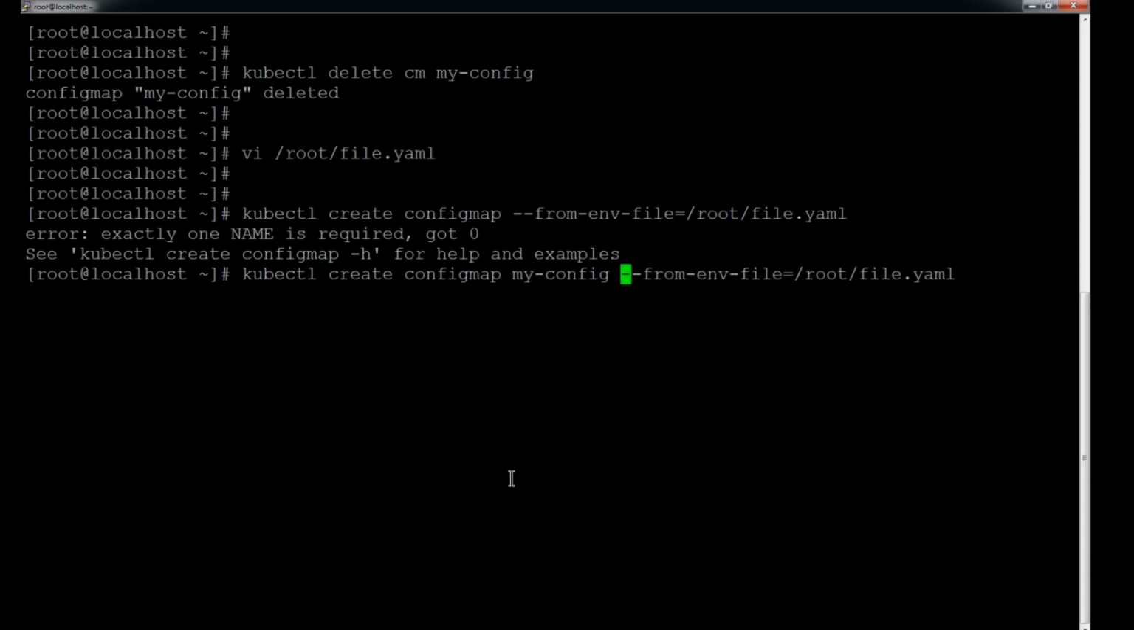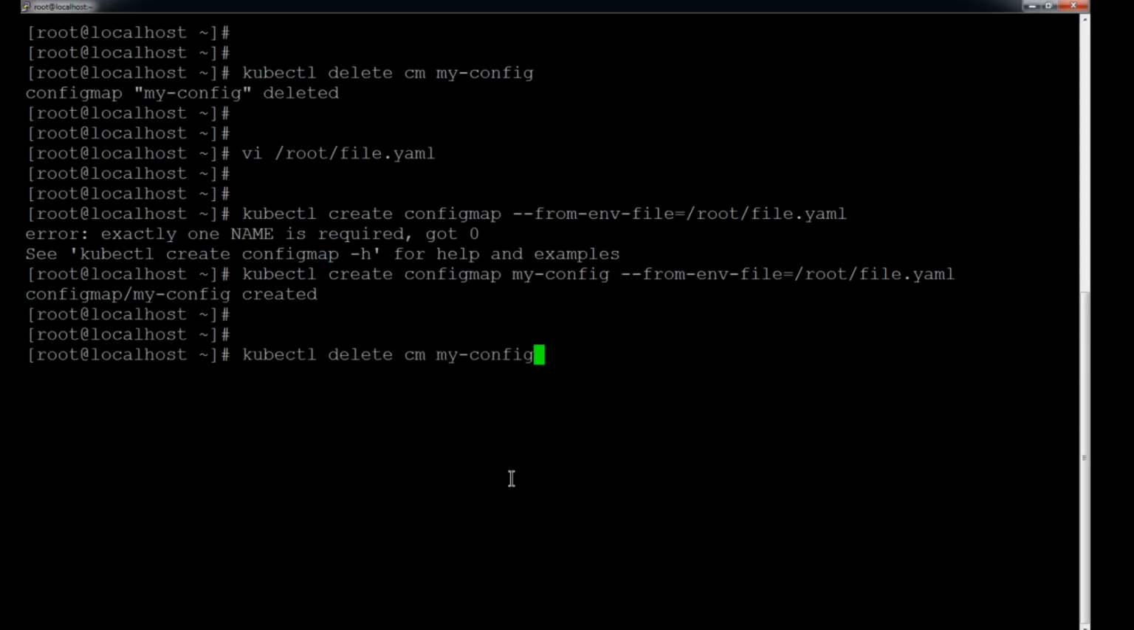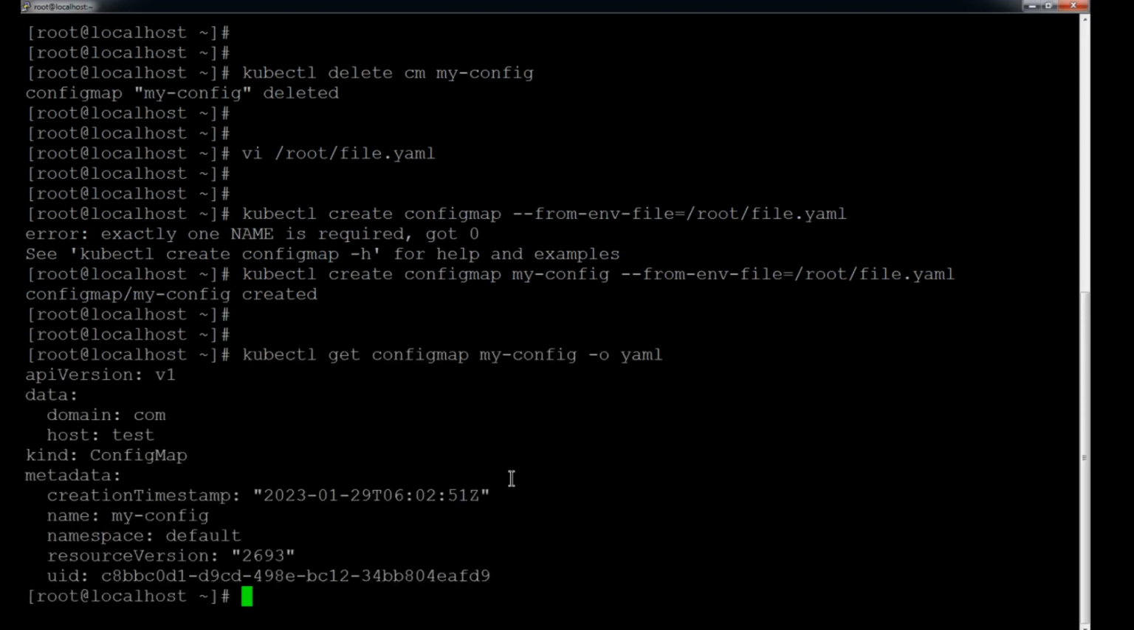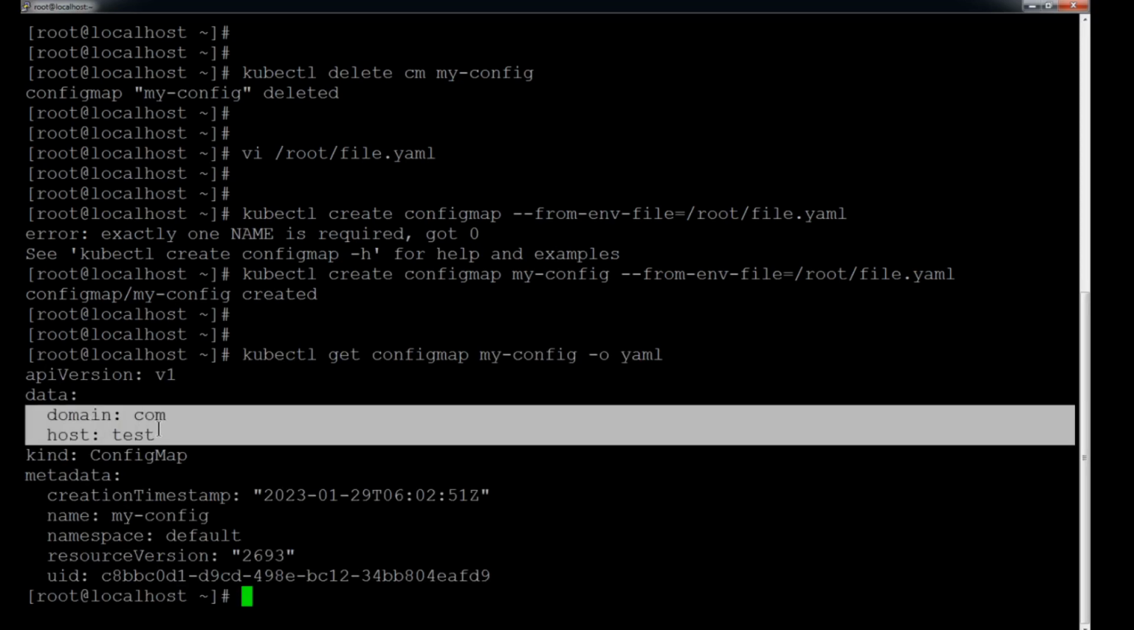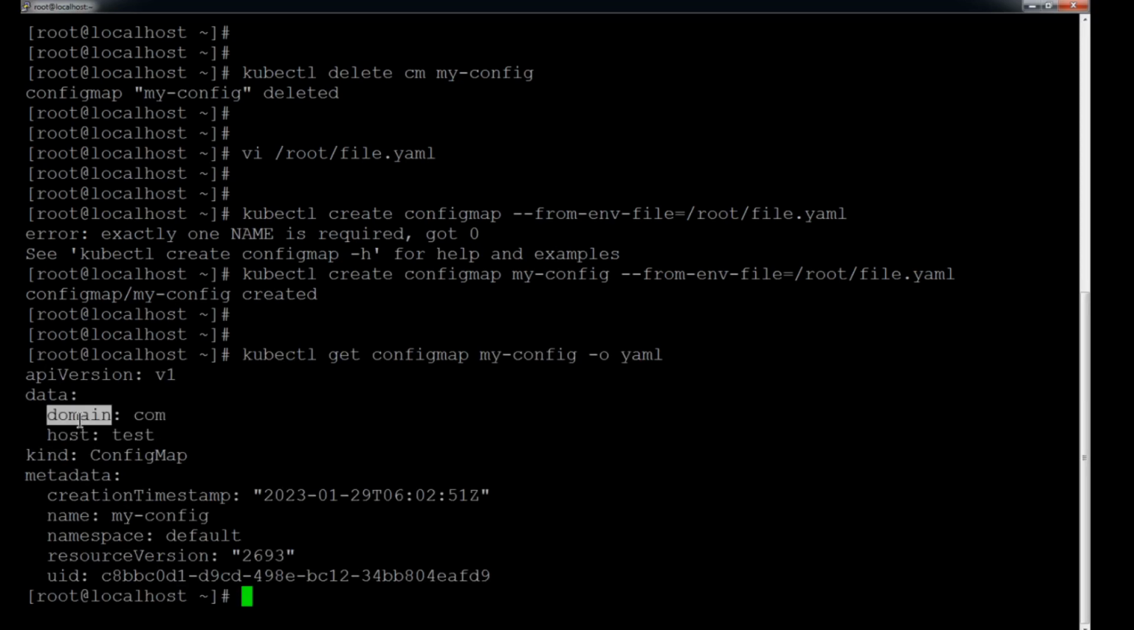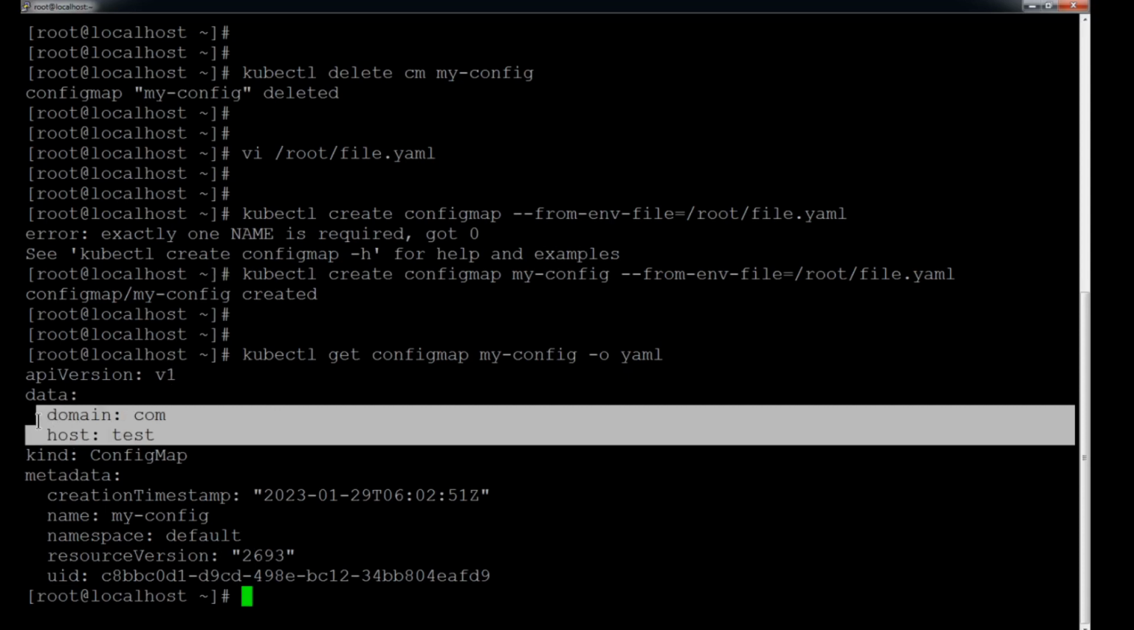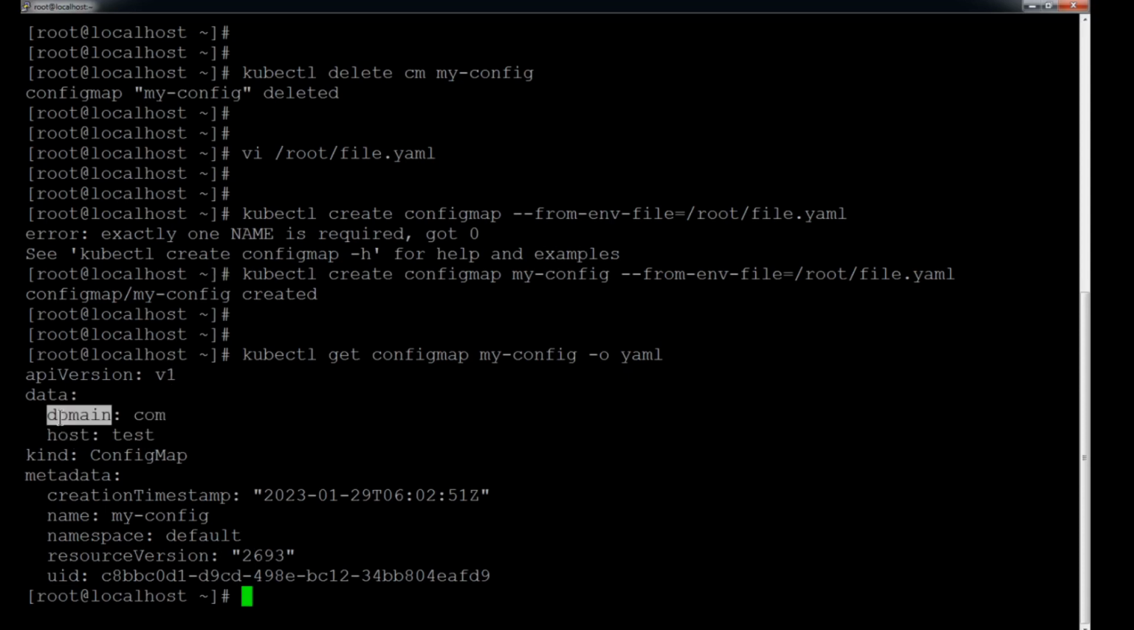Config, I missed the config name. Yeah, it's created now. So I'm using the same command to verify what has been created. Use the domain and test. Domain is the value. Whatever we have given in the file, it's created here, right? So make sure it is the key.